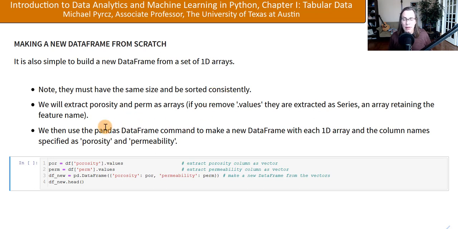What we'll do here is extract, because I didn't have any arrays sitting around, let me just show you taking our current data frame. We'll take porosity. Now when we do this, this is going to give us a series, which is an individual column within a data frame. It includes the name. But to prove it, I want to do a .values. That .values will turn the series into a one-dimensional ndarray from NumPy. And so this por is a one-dimensional array with all our porosity values. We'll do the same thing for permeability. Now look at what we do.